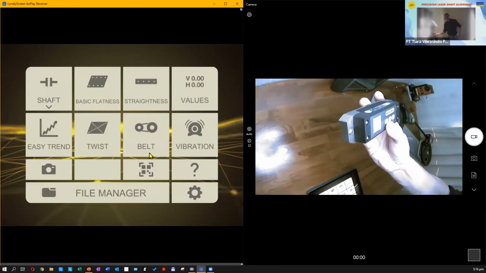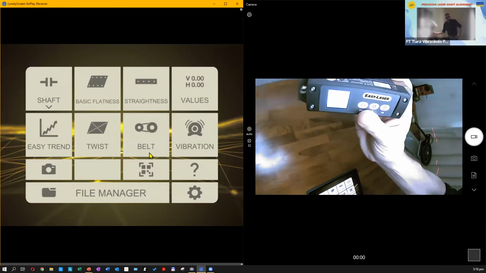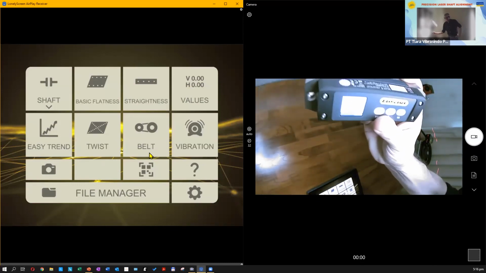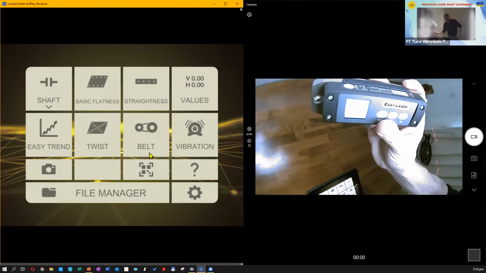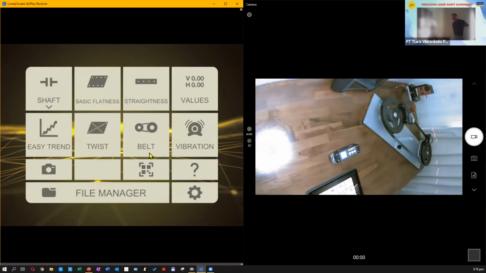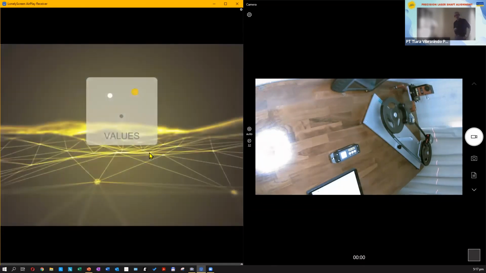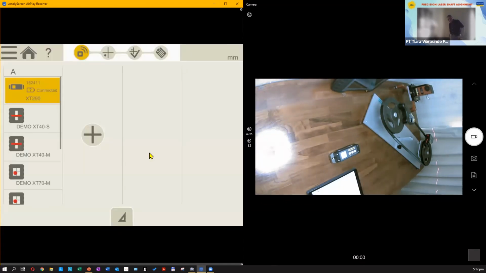I'm turning it on. Unfortunately, the display doesn't work with the camera. So that's the refresh rate of the camera. It doesn't see really the display on the instrument, but hey, we have the app. So we want to measure that with the app anyway. So I'm going into values, which is kind of a recorder.